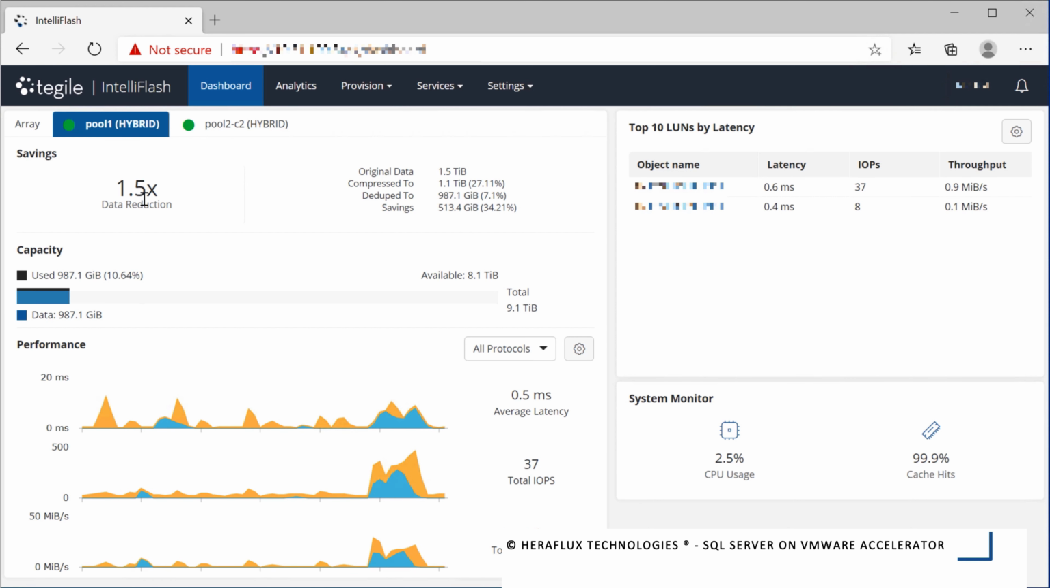We've got data reduction at 1.5x. You can see we've got two LUNs provisioned on here, and our average latency over the last 5 minutes is 0.5 milliseconds, 0.3 milliseconds. It's not really doing too much right now. It's just kind of hanging out because most of these are application servers. They do have a couple of database servers on here, but they're pretty quiet right now.